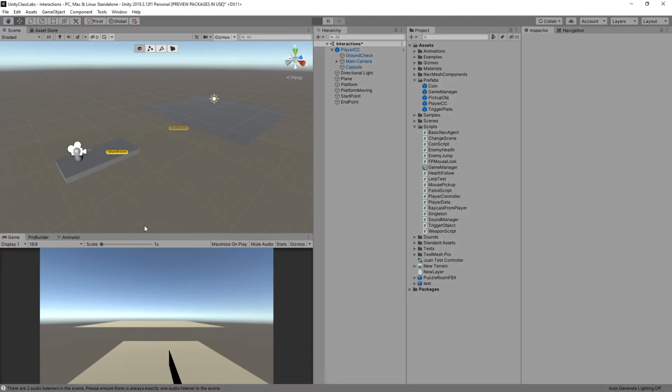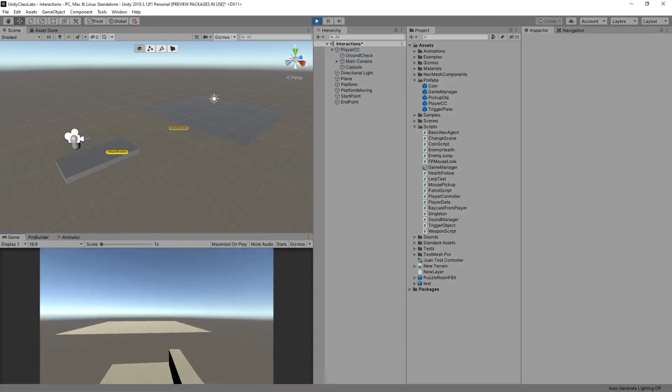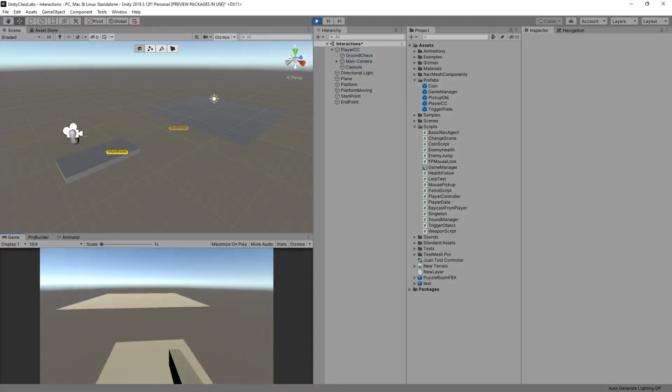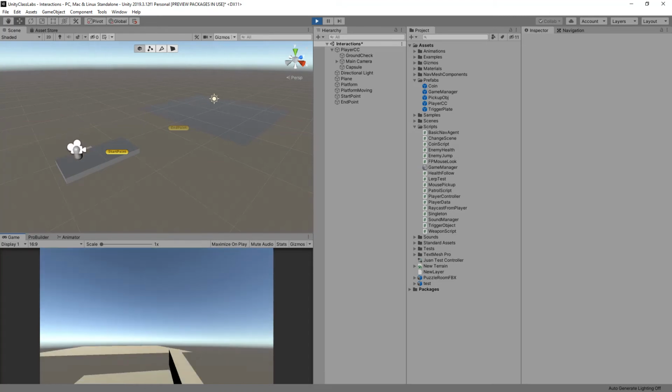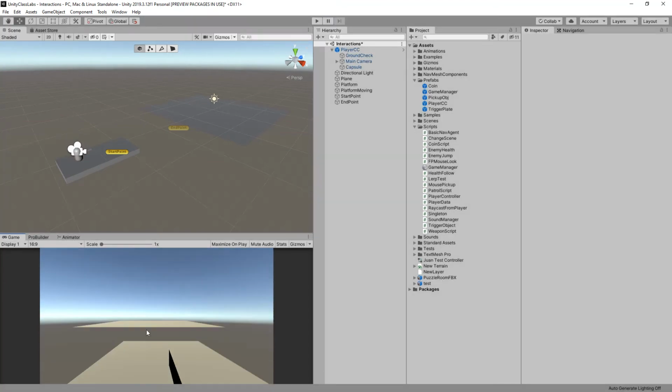Alright, so if we hit play, and if we jump up and down, we should be able to jump up and down. Great. I'm keeping this jump kind of floaty because it'll make it a little bit easier to test. Alright, so I've got the start point and the end point here. Now we're ready to start scripting.